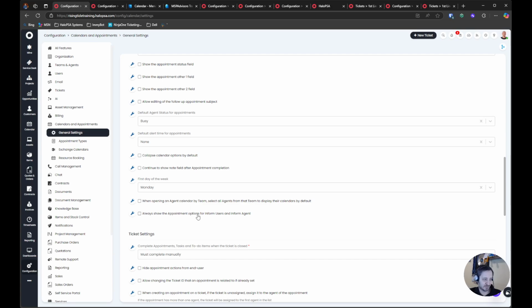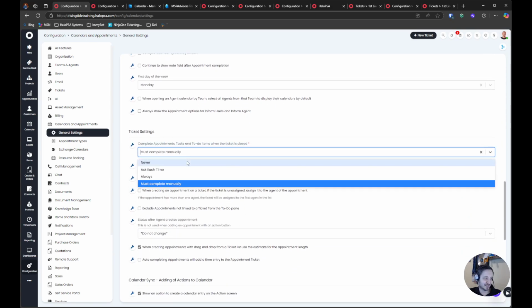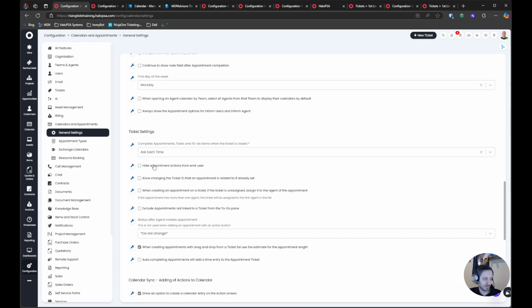Always show the appointment options to inform users and inform agent. Complete appointments, I like to set this to ask each time. Hide appointment actions from end user, I like to keep that hidden. Allow change ticket ID, I do like to set this because oftentimes the appointment needs to be moved from ticket to ticket.